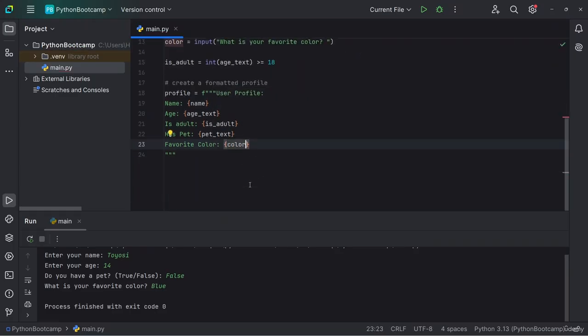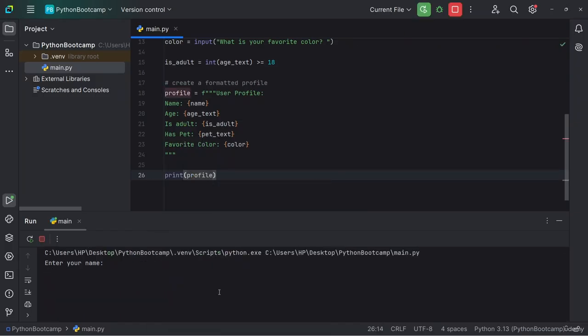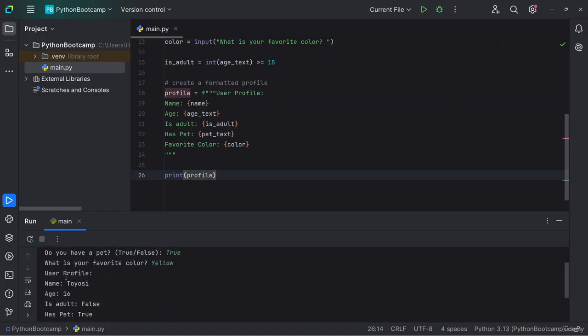All right, now we are going to print the user profile. So I'm going to print profile. Now let's run this. So you have enter your name. Name is Toyosi. How old are you? Let's say I'm 16 now. Do you have a pet? Let's say I have now, even though I don't have. What's my favorite color? I don't have one. Let me pick yellow. All right, so this is our user profile. User profile. Name is Toyosi. Age is 16. Is adult, false, pet, true, favorite color, yellow.